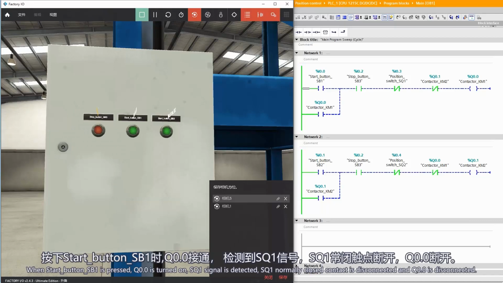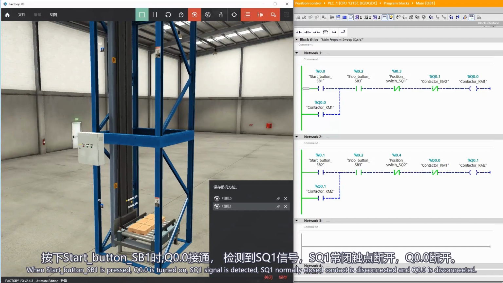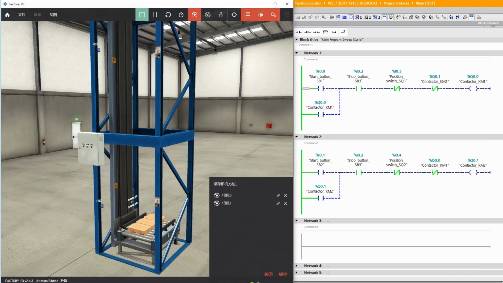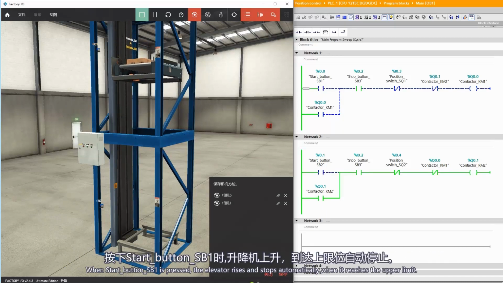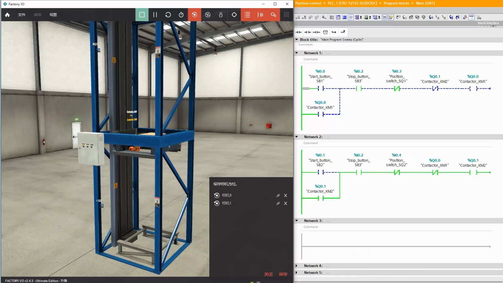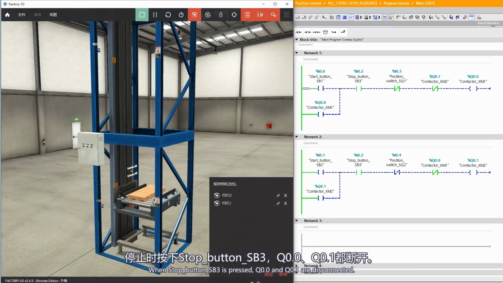When Start_button_SB1 is pressed, Q0.0 is turned on, the SQ1 signal is detected, the SQ1 normally closed contact is disconnected and Q0.0 is disconnected. When Start_button_SB2 is pressed, Q0.1 turns on, the SQ2 signal is detected, the SQ2 normally closed contact breaks, and Q0.1 breaks. When Stop_button_SB3 is pressed, Q0.0 and Q0.1 are disconnected.